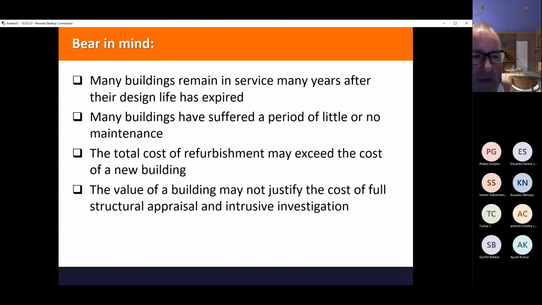Also, it may be a case that the total cost of refurbishment of that building may exceed the cost of the new building. So the damage to the building, the refurbishment works, the strengthening it to bring it up to standard may be far in excess of what the building is actually worth. Partly because the most valuable part of the building is usually the land it's standing on.